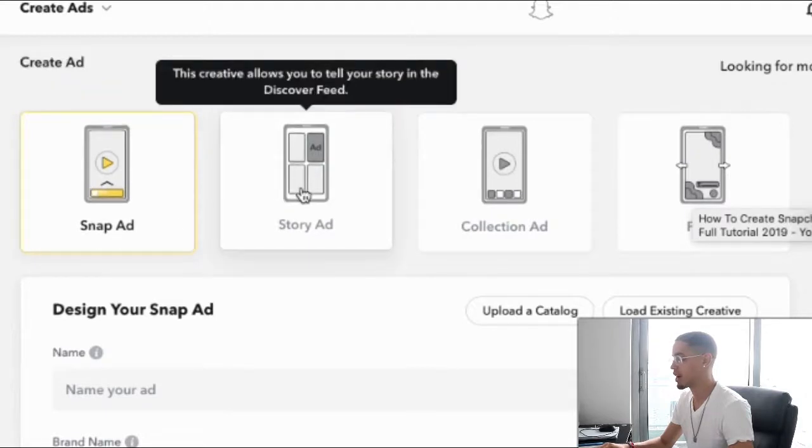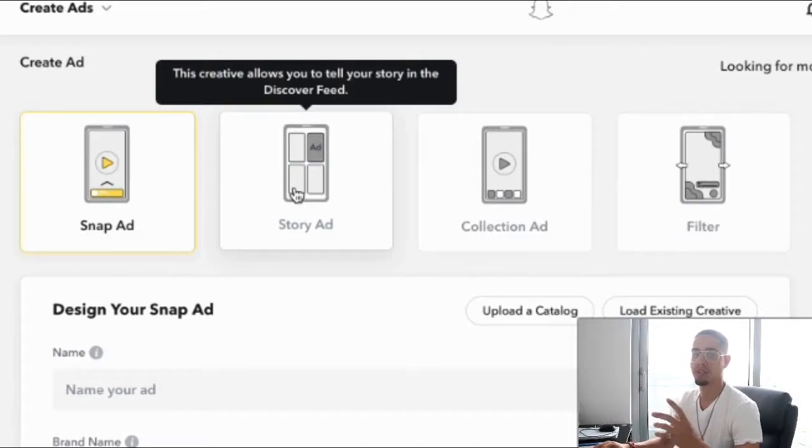The story ad is basically what you're gonna find on the Discover feed, right? Whenever you go to the Discover feed, your thumbnail is going to be displayed in front of your target audience. So your target audience is going to be able to click on that sponsored piece of content, and depending on whether they decide to take action or not, they're going to swipe up.